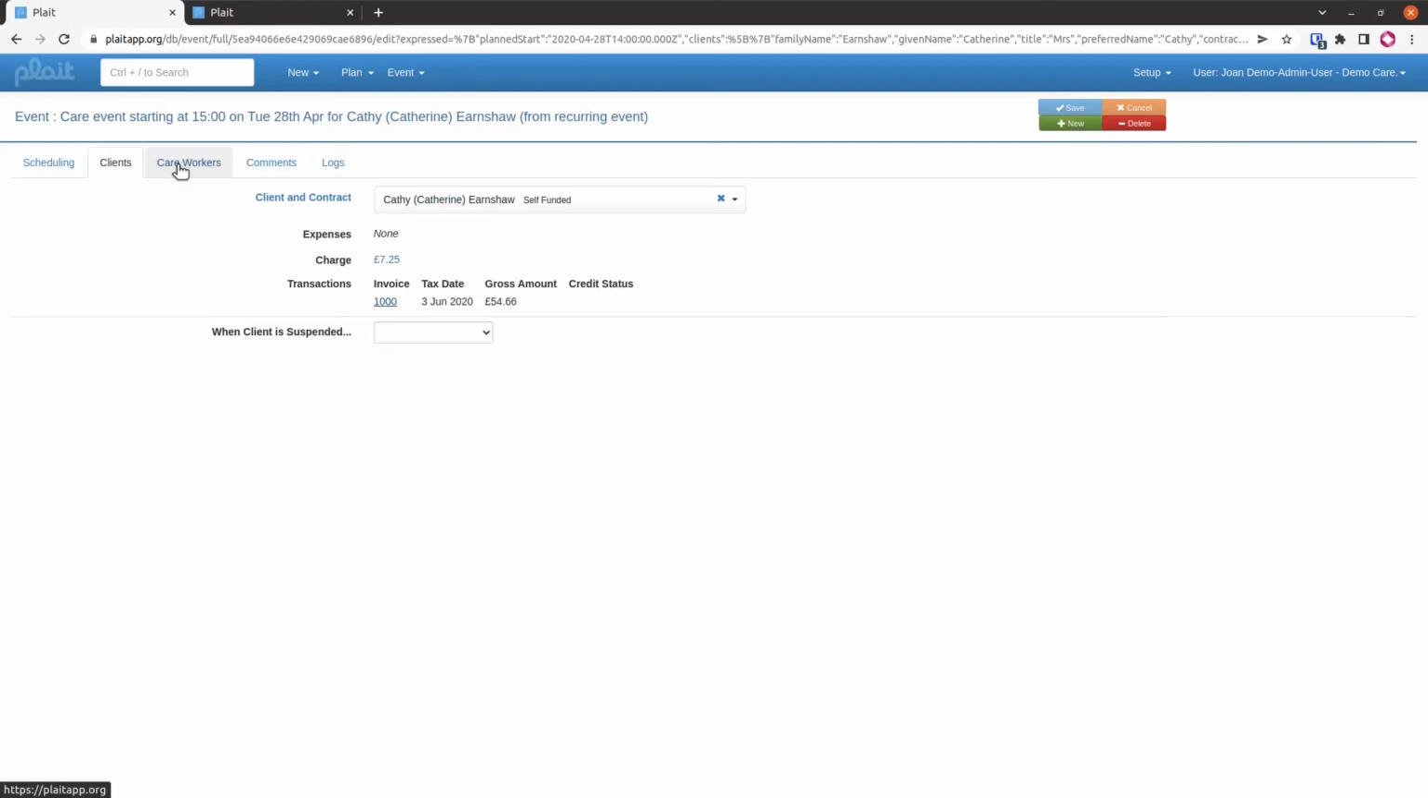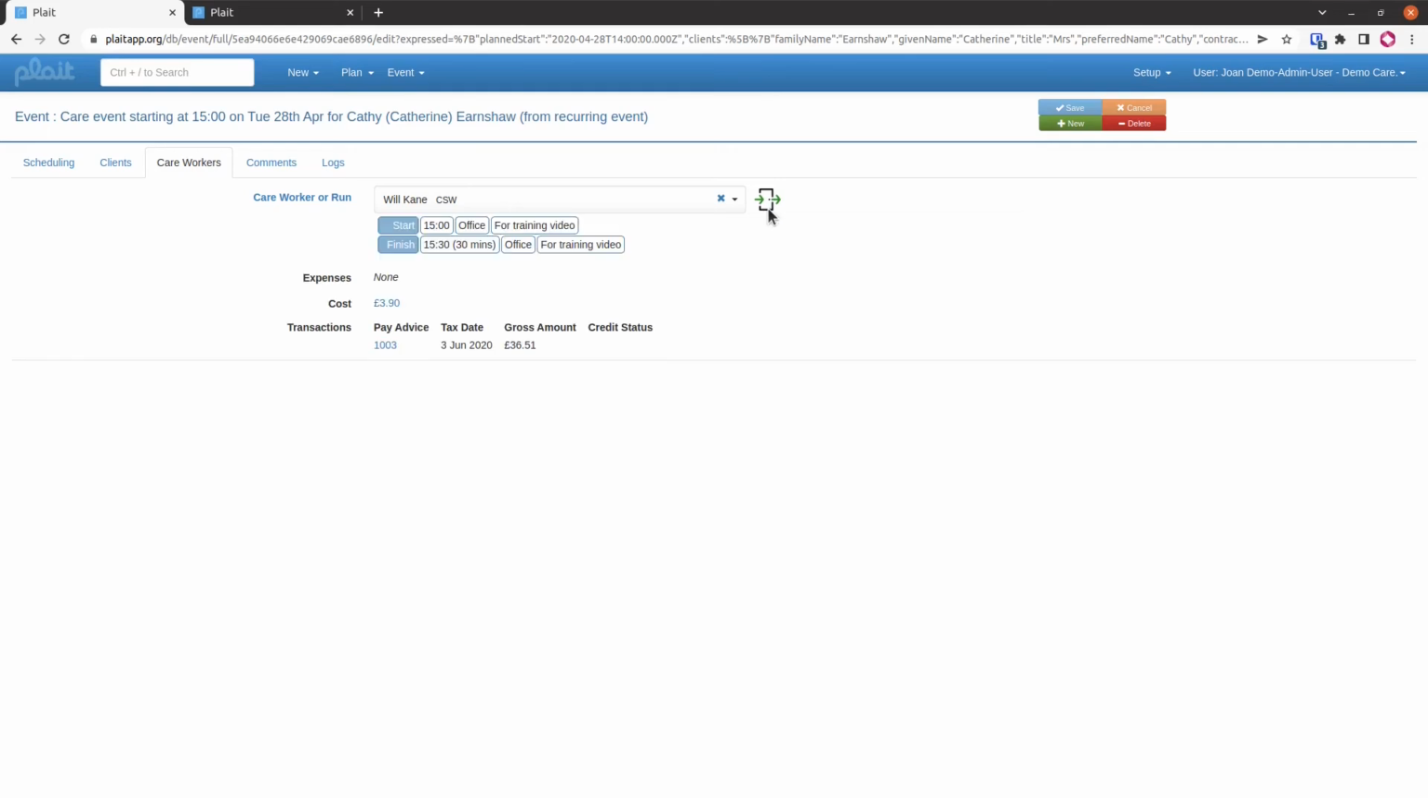And let's go on to the care workers form, which is pretty similar to the client's form. The main difference is that we've got this glyph here, which shows us whether the care worker has arrived at the booking and departed from the booking. And if I click on it, I can see more detail.